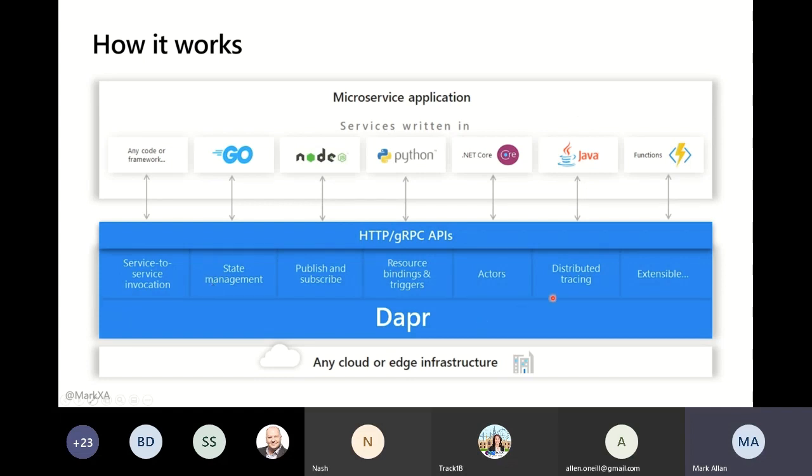In particular, what it has is all these resource bindings and triggers. I was talking about RabbitMQ before. Dapr has a RabbitMQ binding, so it will be able to call into your service through HTTP anytime something comes in on a RabbitMQ queue. It will work with Service Bus, with the AWS queues, with GCP queues, and with a whole lot of other stuff as well.